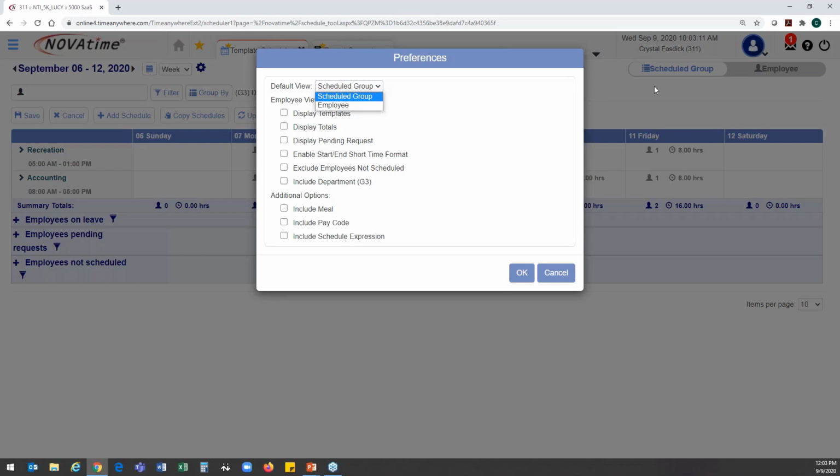Right now it's showing me by scheduled group. So in the background in the grayed out area, you'll see that it shows us by my department, the start and end times, and then behind that it'll show me the individual employees or the number of people scheduled and the number of hours scheduled for that department. The alternative to that is viewing the employees individually, one by one, and being able to view their schedule per day.